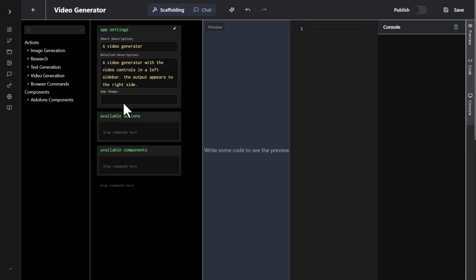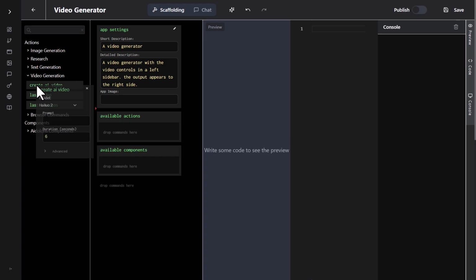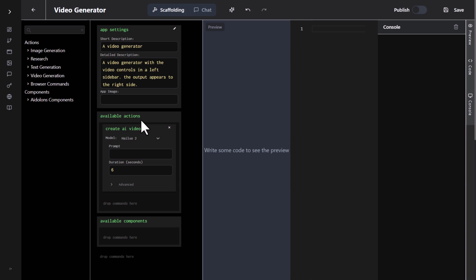So I'll click OK, and now I'm going to go to video generation, and I'm going to drag create AI video into available actions. Now, unlike the flow editor, you'll notice that there's no option to edit this. That's because we're not creating a specific command to run with a specific prompt. Instead, we're just saying this is something that the app can do. What we can do is choose the model that we want it to use. Hailuo 2 is probably the best value for the level of quality that it provides. So we're going to stick with that. Okay, now let's generate this and see what it looks like.